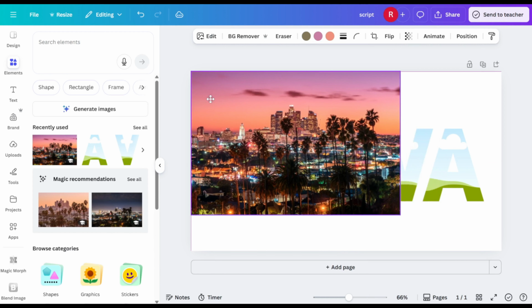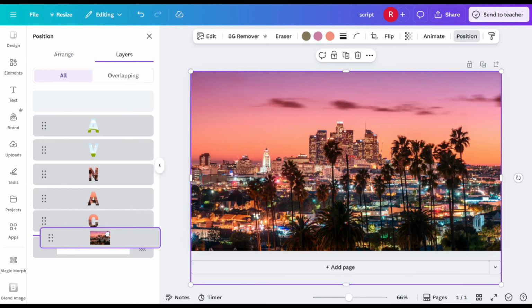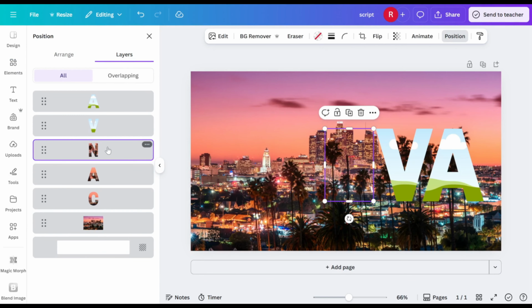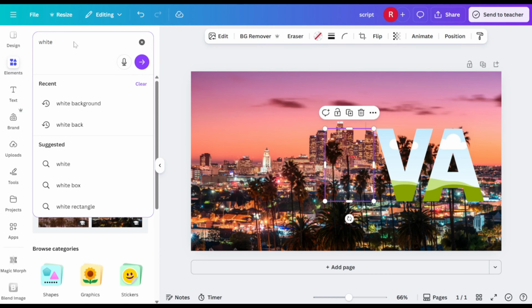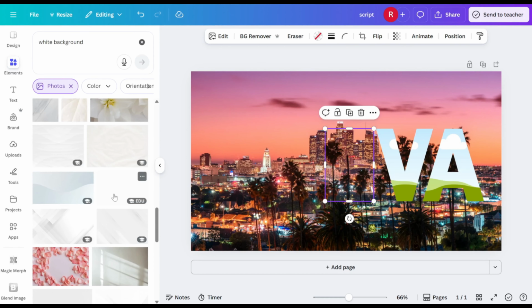Now place your image onto your page, positioning it beneath the letter frames. Return to the Elements tab, search for a white background, and drag white photo elements into the remaining letter frames.